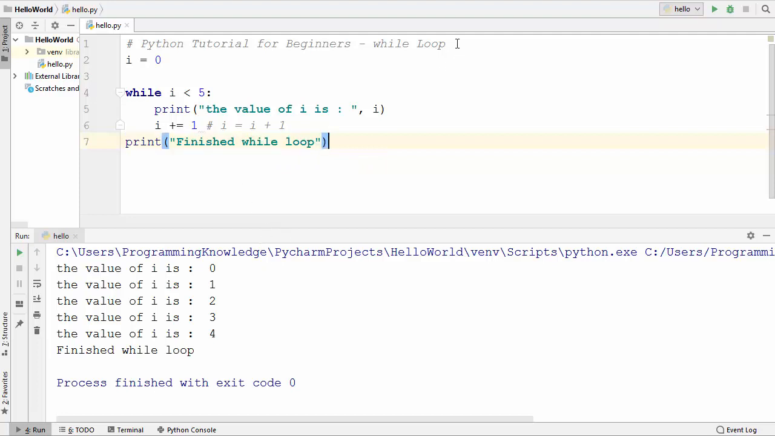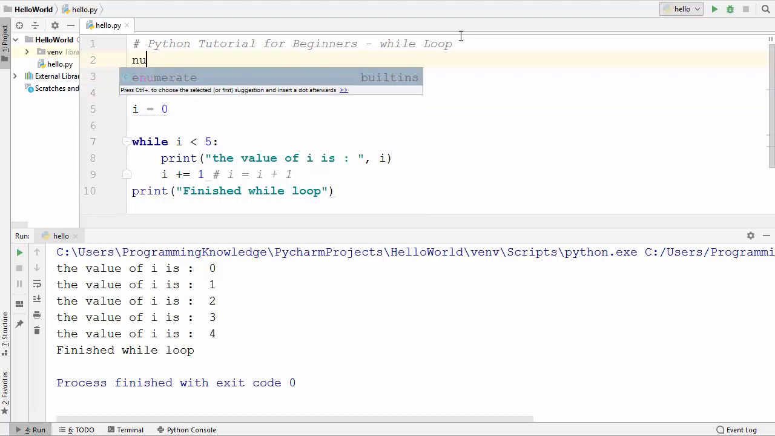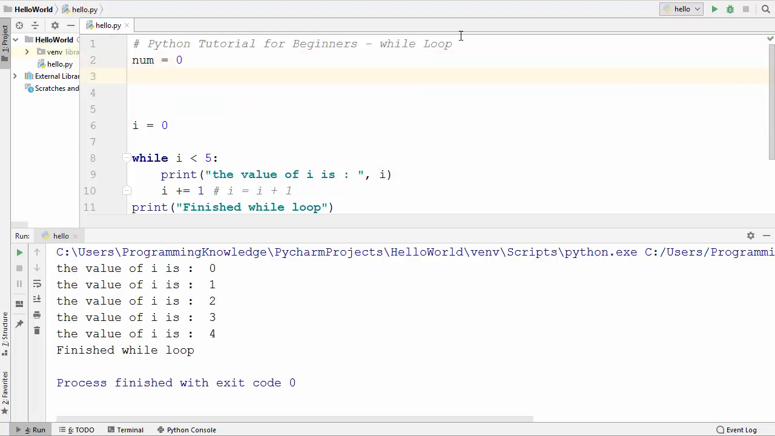Now let me give you one more example of a while loop, and I will start from the top once again. This time I will declare a variable called num, and I will initialize this value to 0. Also I will declare a variable called sum, and the initial value of sum is also 0. Now here, first of all, I will ask the user to enter a number. I'm going to just write, and also I will ask the user that if he or she wants to exit from the loop, they can enter zero.